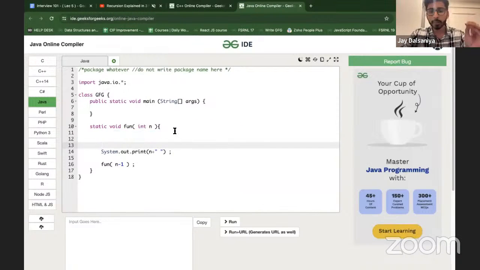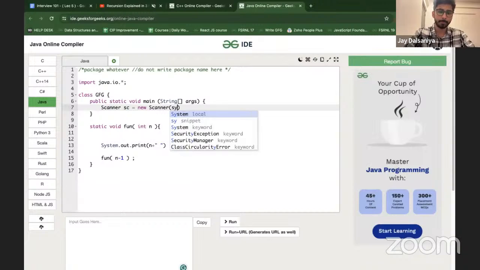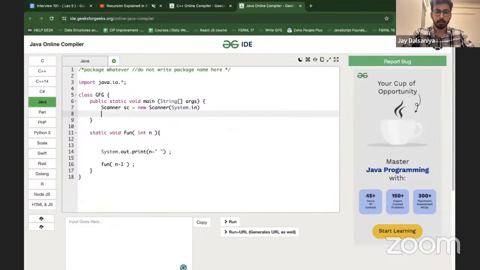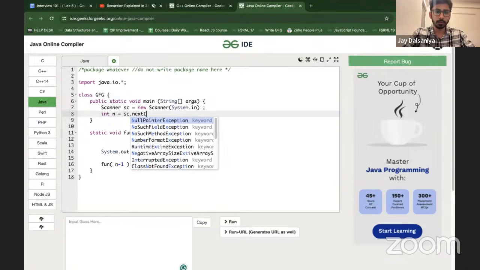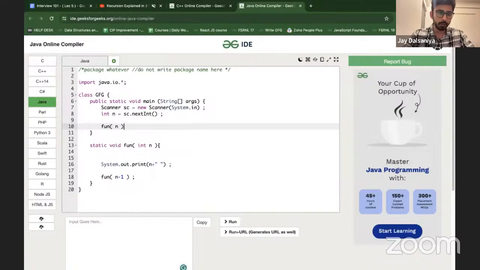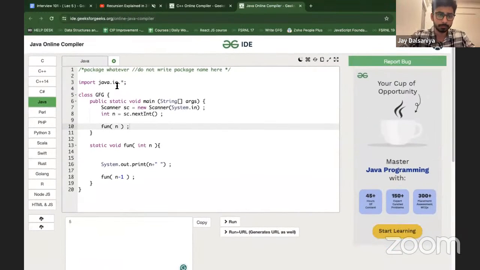So now over here, I need to print all the numbers from n to 1, right? I've written the statement that will just print it, and I have called the function with a smaller subproblem. And let's say I'll be taking the input from the user. The user will write the value of n, and I'll call the function with that. Now if I run this code, I have not written any base condition. This function will not know when to stop.